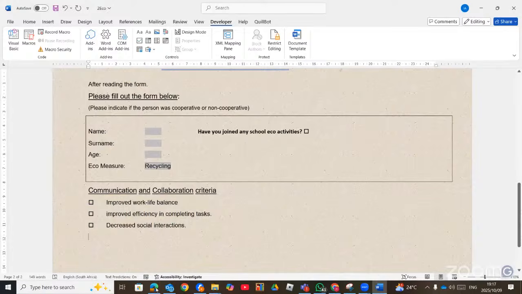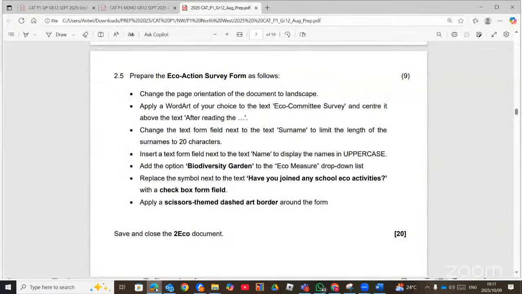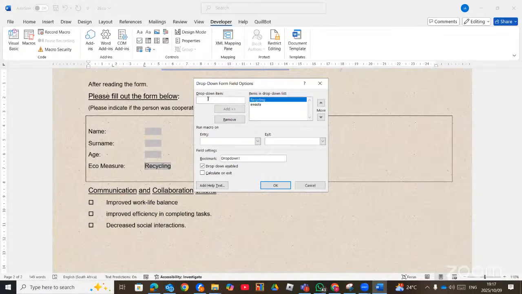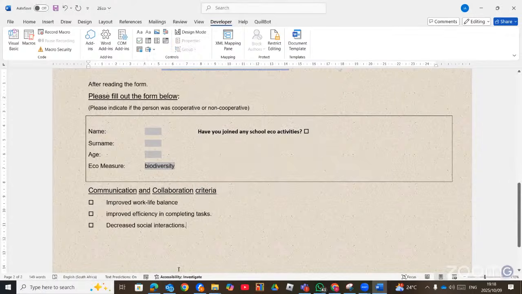Then the next question, add the option biodiversity garden to the eco measure drop-down list. So there's a drop-down list here. You double click and then say we must add biodiversity. And then you press enter. So that's how we add. Sometimes they can ask you to move it to the first one. So we use the up arrow to move it so that it is the first item. And then you click OK. Right.